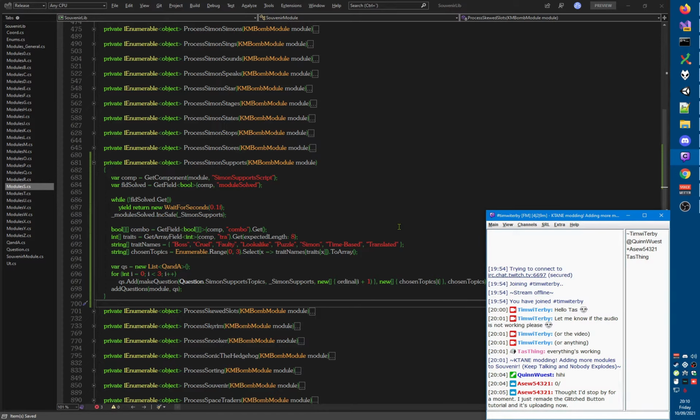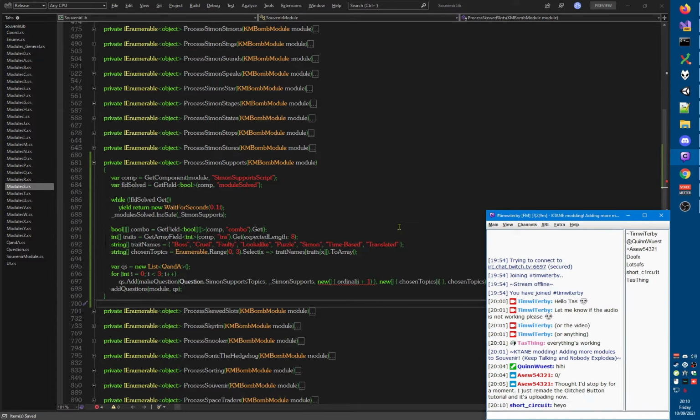Okay. Hello Asu, welcome to the stream, and hello Quinn. Thought I'd stop by for a moment. I just remade the glitch button tutorial. Oh, very good. I'm looking forward to watching that. To those of you who don't know, Asu has made a tutorial video on the red button, the yellow button, and the glitched button. Let me know if I missed one. And he is planning to do all of the new button modules from the button pack. Hello Short Circuit, welcome to the stream.